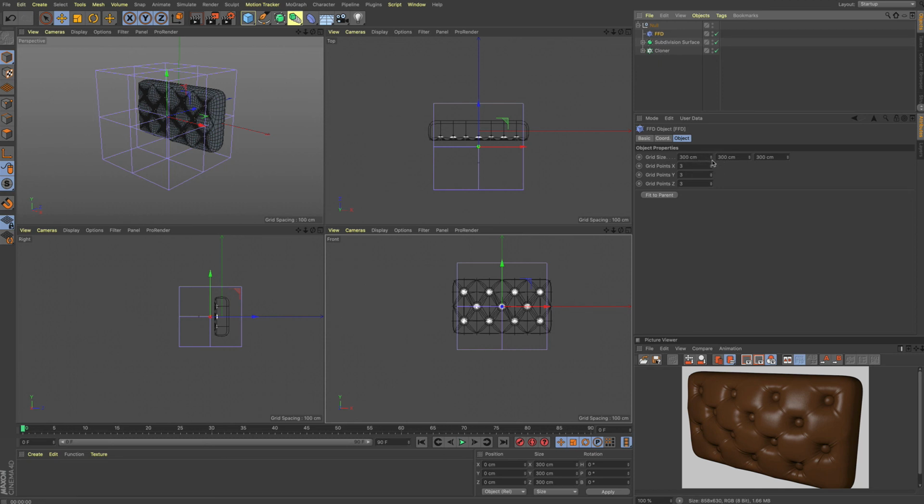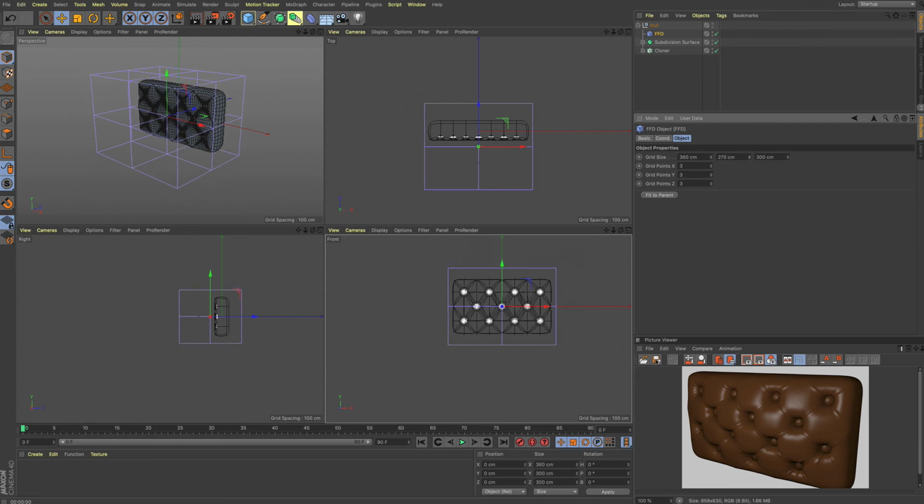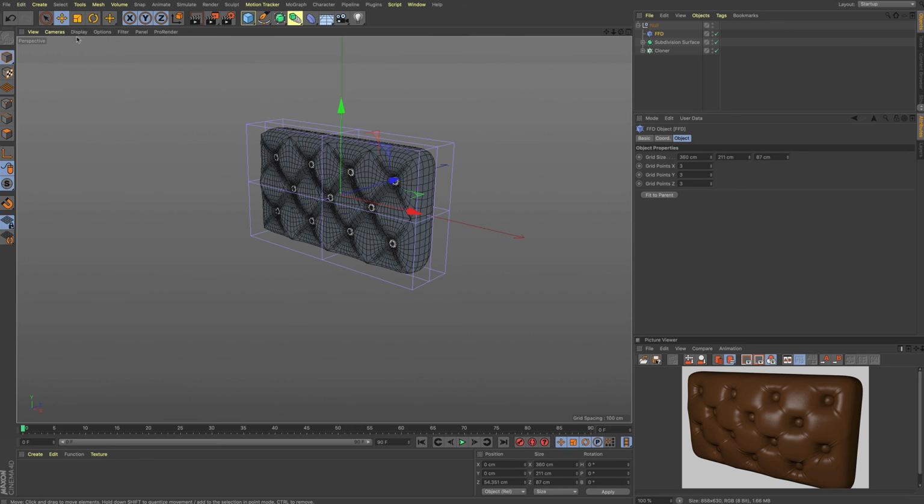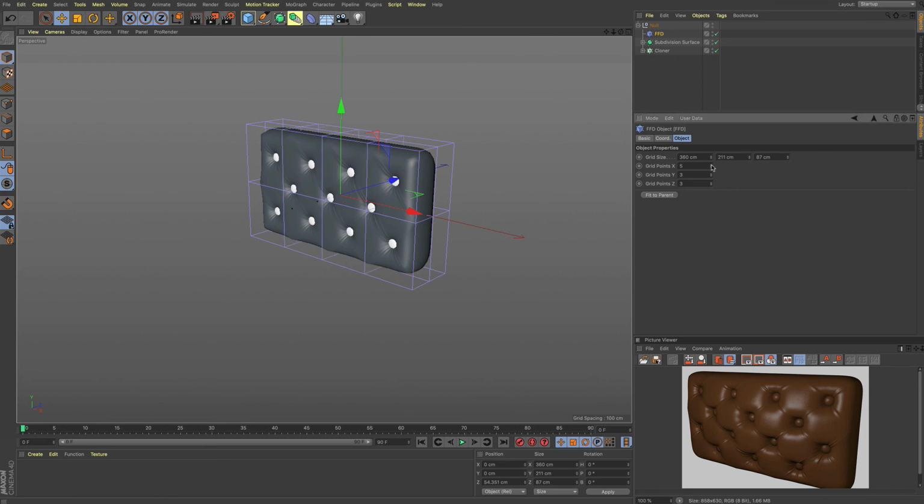So grid size, we'll expand that in the X. We'll decrease it in the Y. And decrease it in the Z, and then just move it back so that it frames up our cushion here nicely. I'm going to go to Display, Garage Shading, add more grid points. So I'm going to add probably something like 5 grid points in the X, which you can adjust as needed.